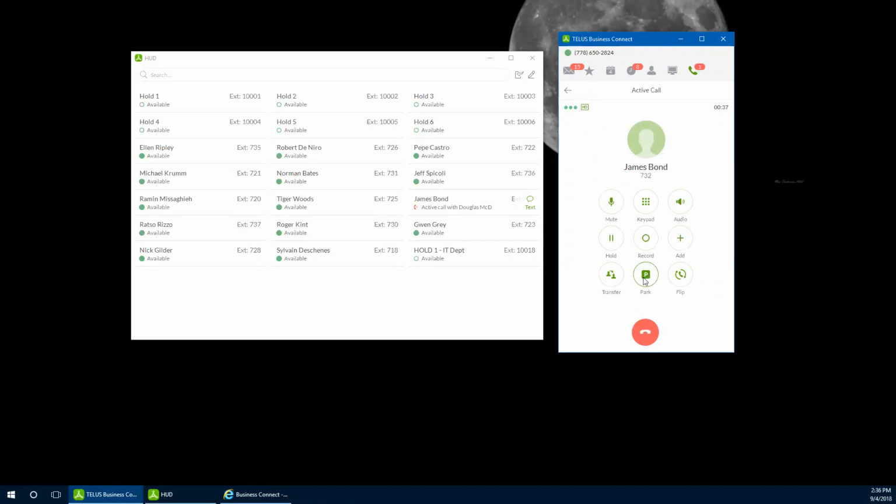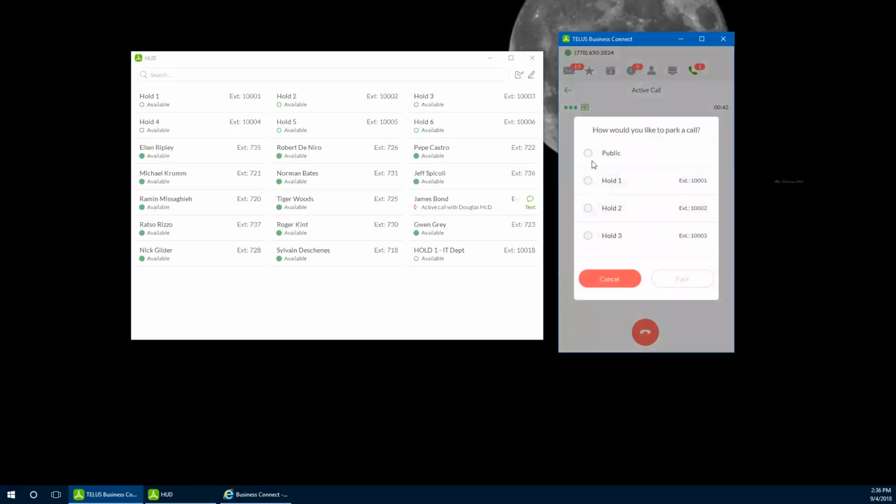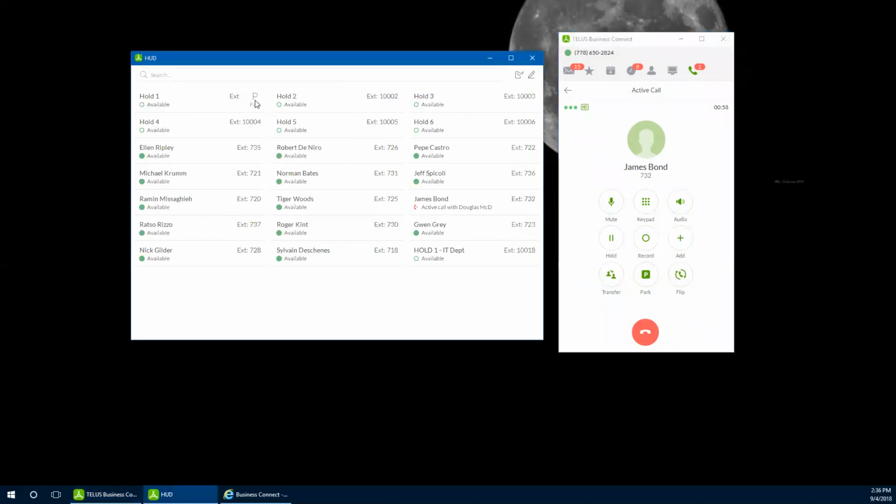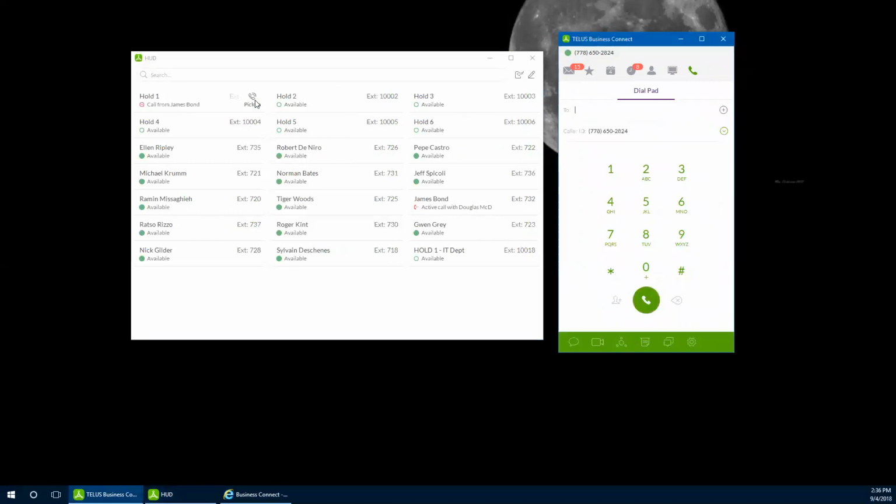The park button itself will also show you what's available to you when you press park. So I've got 3 hold positions plus the public, which is that *8 or orbit function. Those hold keys can also be programmed inside the HUD as well. So I can put a call, for example, on park 1, and I can just press the park button, and that puts the call on park immediately.